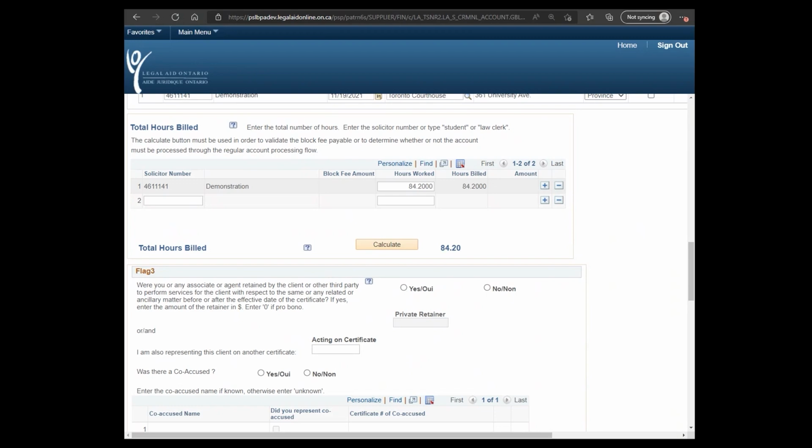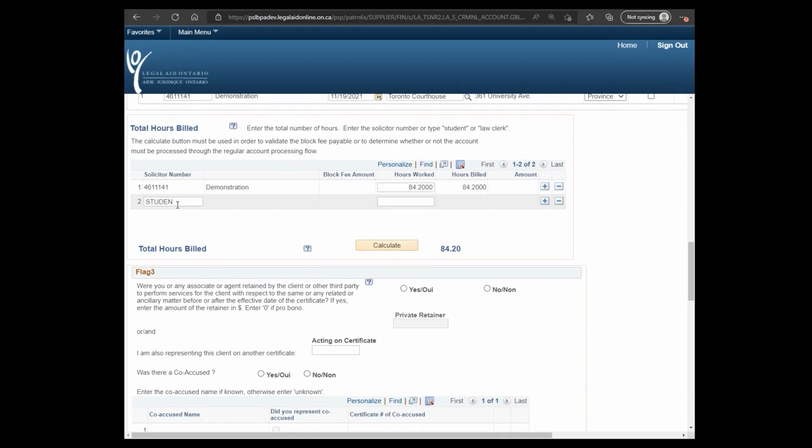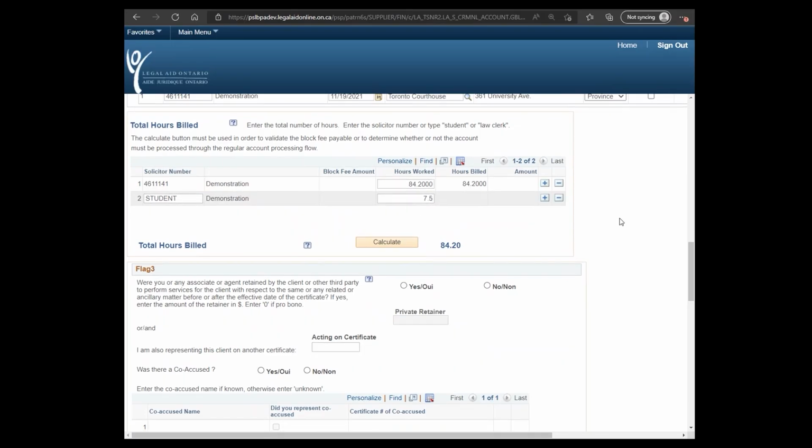The program automatically applies the applicable tariff hourly rate to each lawyer, law clerk, or articling student, calculates the fees billed, and adds HST. The calculation appears in the summary field near the end of the billing form. Note, you are not allowed to bill for the services of lawyers who are not legal aid roster members. Docket calculated the student's time at 7.5 hours, so I will enter that here. Click on Calculate and you will see that the program will recalculate the student's hours to be 2.5 hours.